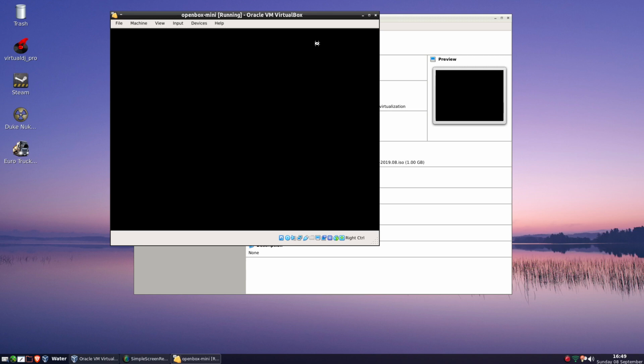So this will be XFCE. And it is the latest version of XFCE, the 4.10, something like that. Anyway, let's run XTerm again.